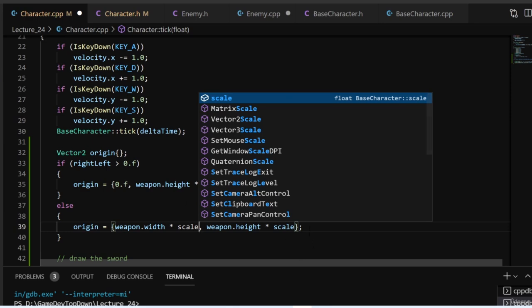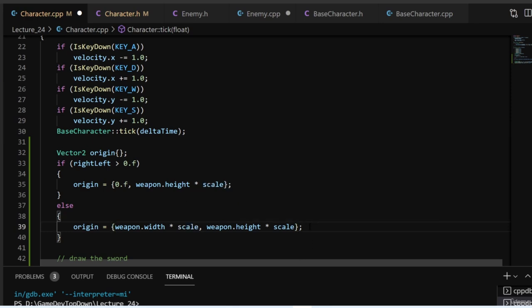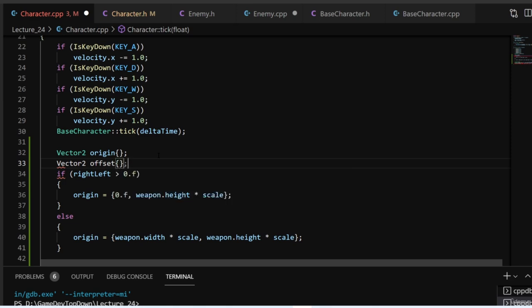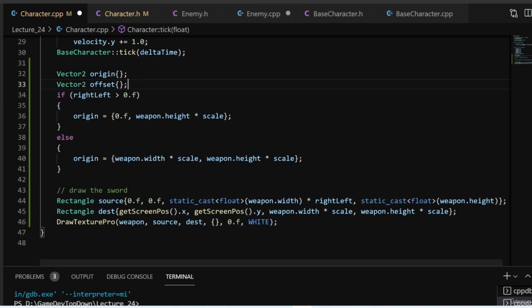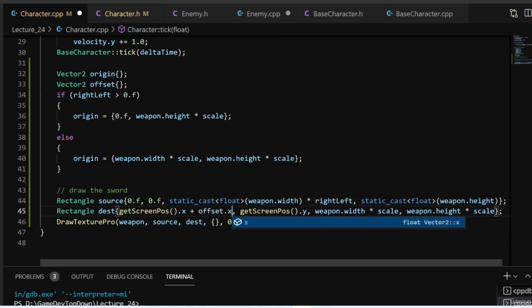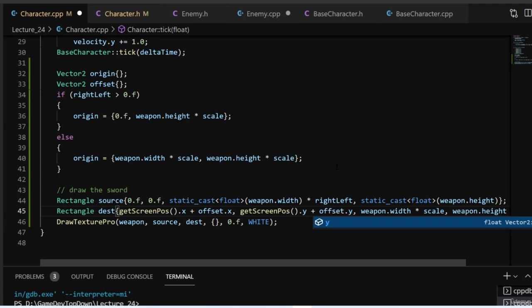Now we're also going to want to offset the sword. So let's make another Vector2 called offset. And we'll add this offset to the dest rectangle. So screenPos.x will get offset.x added to it. And screenPos.y will get offset.y added to it.